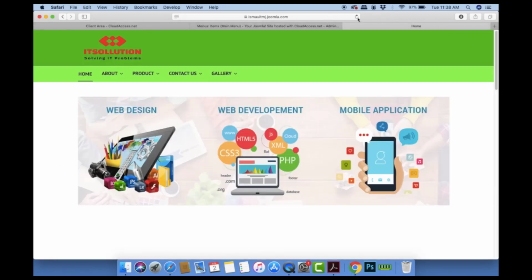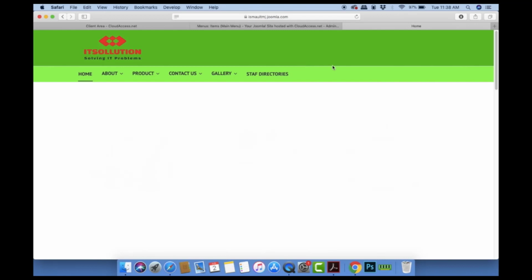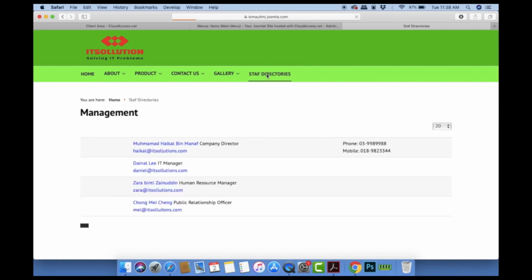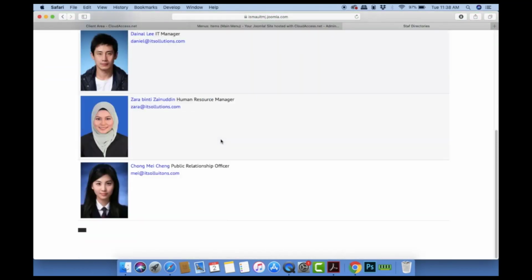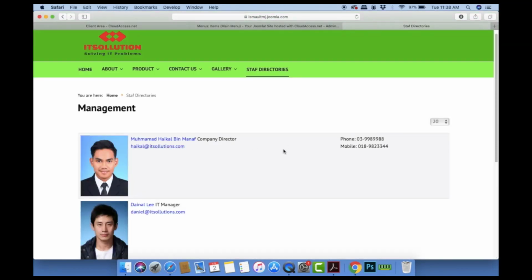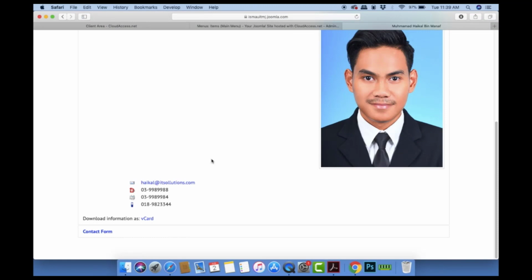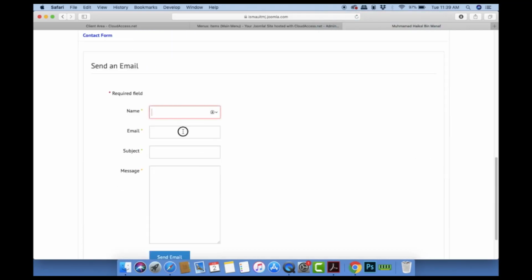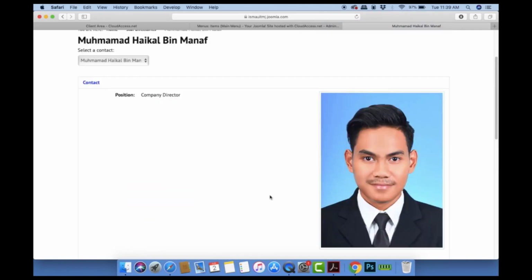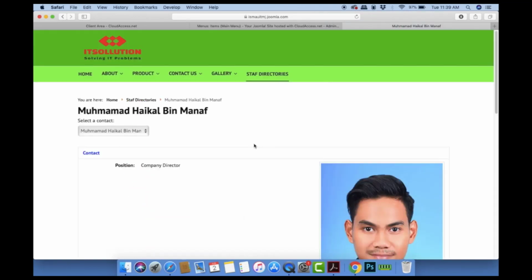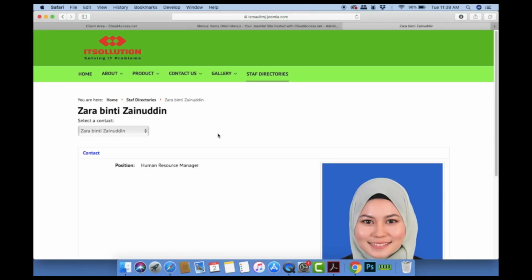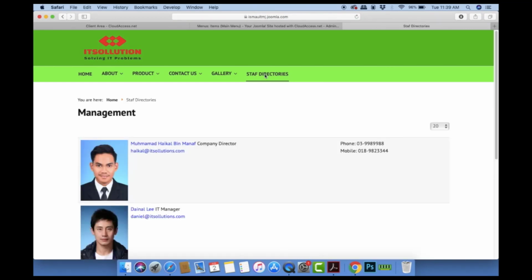Alright, try to preview. Right, staff directory should be here. When I click, the information about the user is here. I can click here. This is the detail about the staff. Okay, you can download the card, you can go to the contact form so the user can give their name and message and then send email. So this time we'll receive the email from the users. Or you can select other ones like this. So this is how you can create contacts.